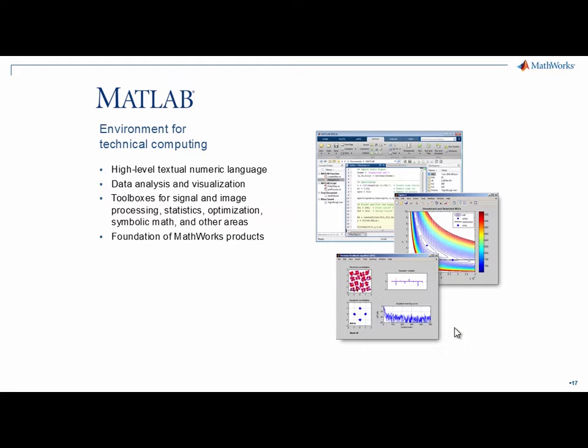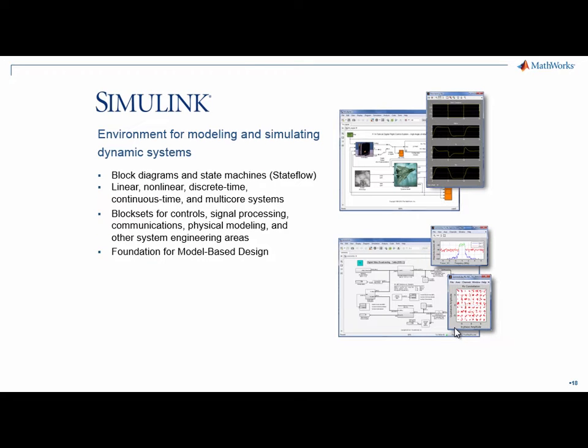Now, MATLAB is the foundation of MathWorks products. It's used by millions of people throughout the world for numerical analysis and visualization. Simulink is the block diagram modeling environment that includes the system dynamics as well as the algorithm. In other words, you would have the model of the motor interacting with the motor control algorithm, all within a Simulink block diagram interface. And Simulink is the foundation for what is referred to as model-based design.